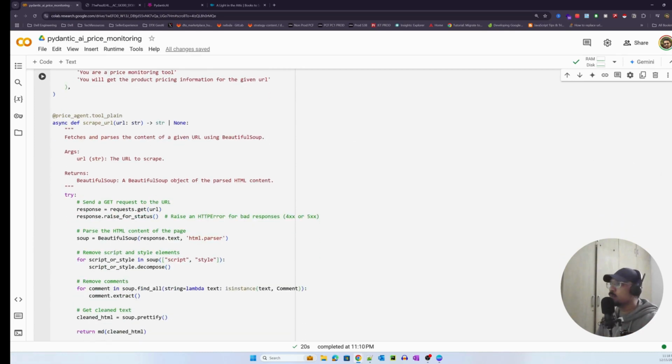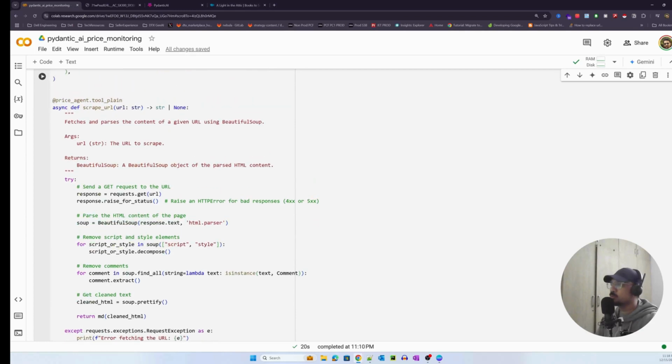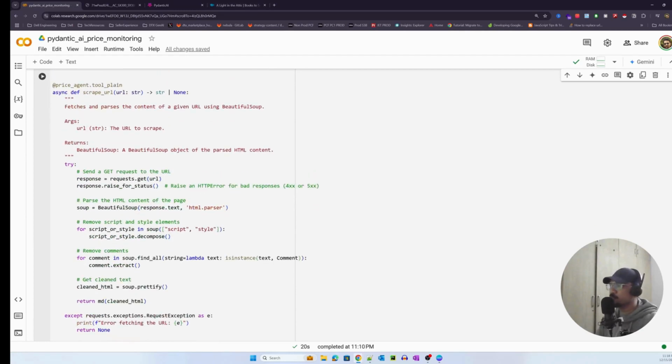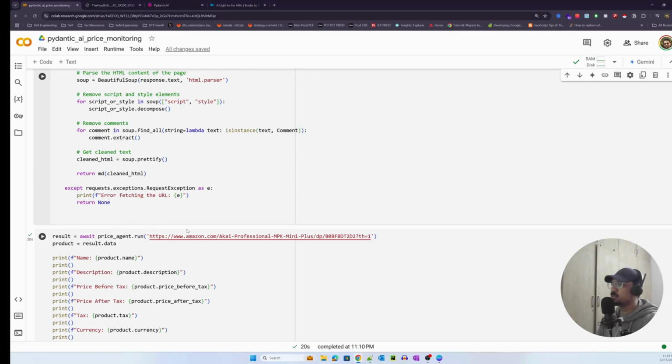Anyway, now we'll be writing a very simple scraper using Beautiful Soup. It's a very simple implementation. You'll find much more complex implementations online. But for this particular use case, we'll be using Beautiful Soup to extract the relevant HTML for a given URL, clean up the HTML generated by the URL, and also return a markdown format of the cleaned HTML. Very simple implementation of a scraper. And once you're ready with that, we'll simply run the pricing agent.